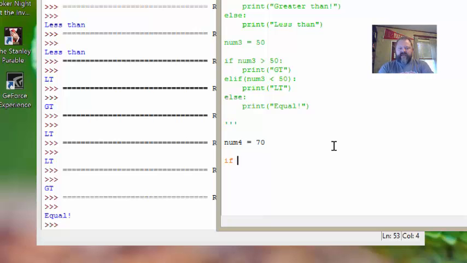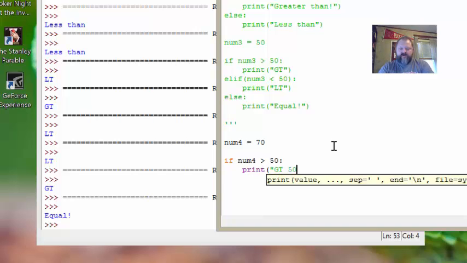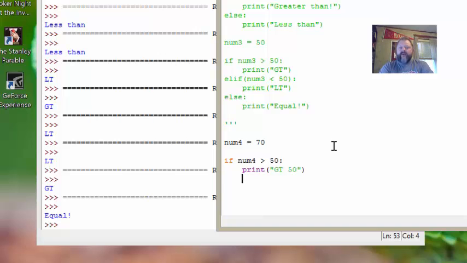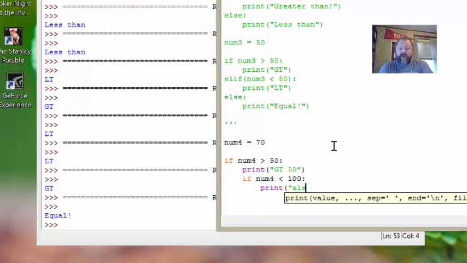So the first thing I'm going to say is if num4 is greater than 50, print greater than 50, yay. But now I want to see if it's less than 100. So I'll say if num4 less than 100, and then I'll say print also less than 100.